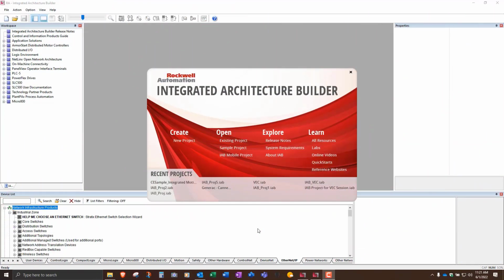During this session, I wanted to share with you some of the things that are included on the Integrated Architecture Builder start page. When you first bring up Integrated Architecture Builder, the start page not only has the links for creating a new project or opening an existing project, but it also has a lot of different learning tools and sample projects that are available for you to look at.